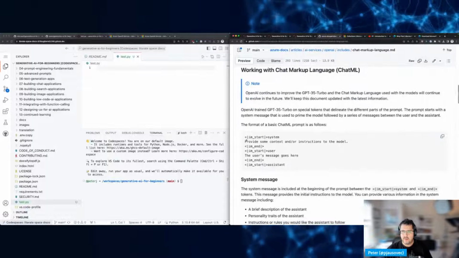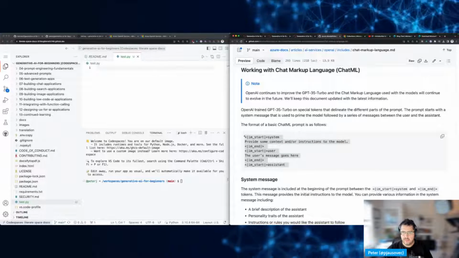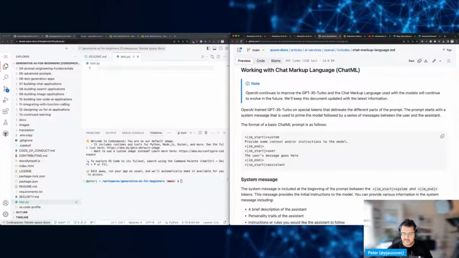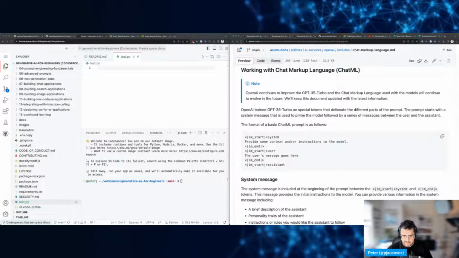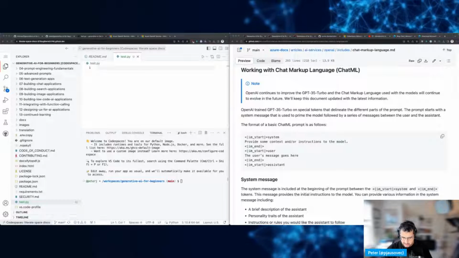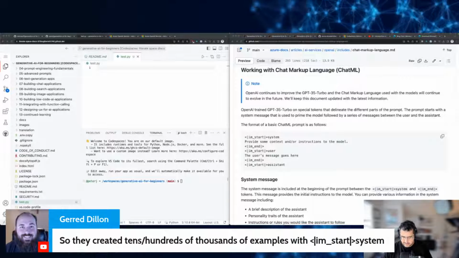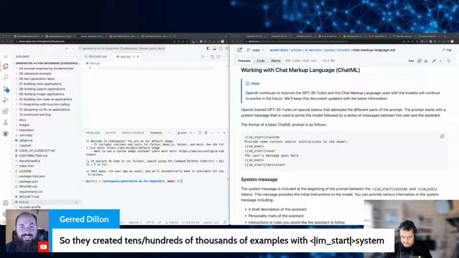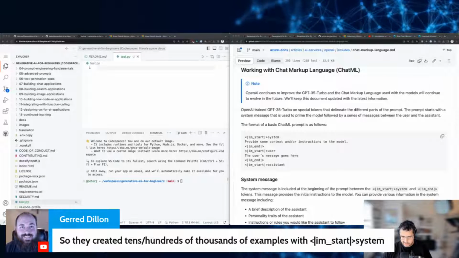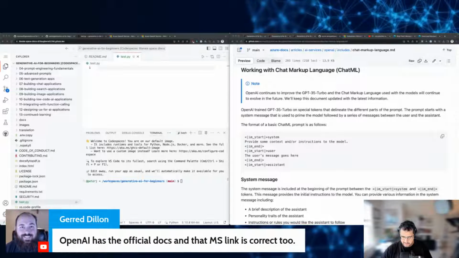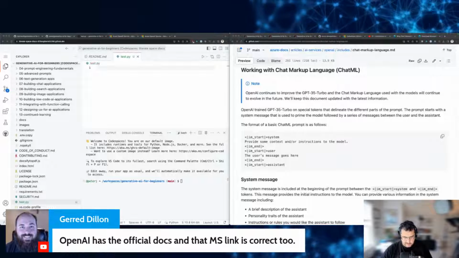Oh, working with chat markup. Oh, there you go. So this is ChatML, I'm guessing, and this is how you would fine tune a chat model. So yeah, they created tens, thousands, hundreds of examples. OpenAI is the official logs and the ML link is corrected.